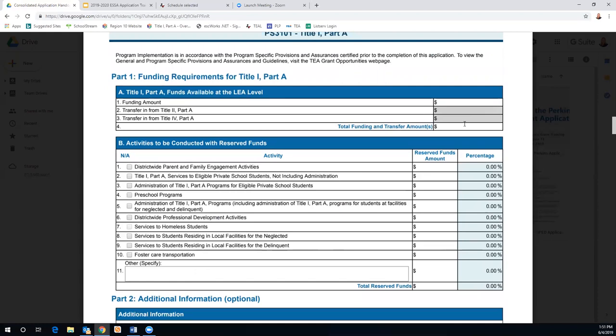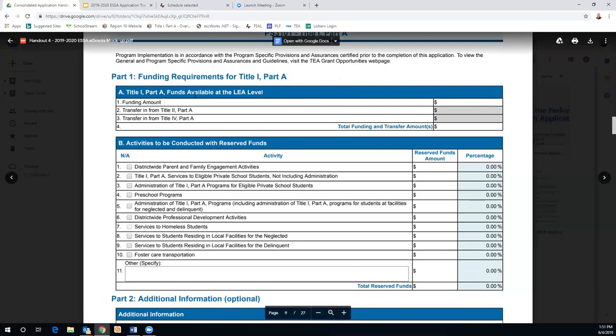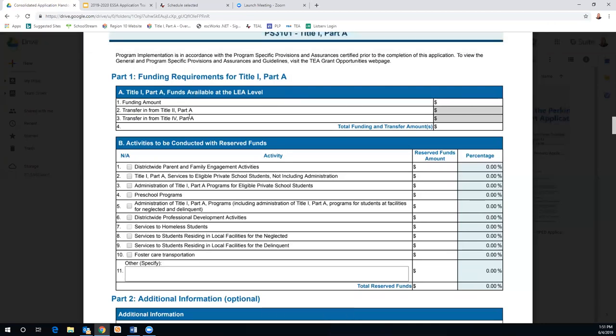Your funding amounts. If you are actually logged into your e-grant system, your funding amount would populate for you right here on the screen. This would let you know what's already been allocated theoretically when you're thinking about your planning amounts here in this box. Now, the Title II Part A and Title IV Part A, these are grayed out in the draft because it's working off the premise that you're not transferring any funding in.